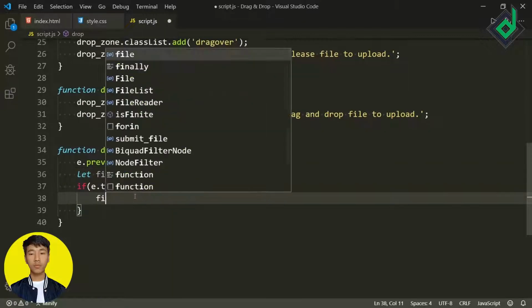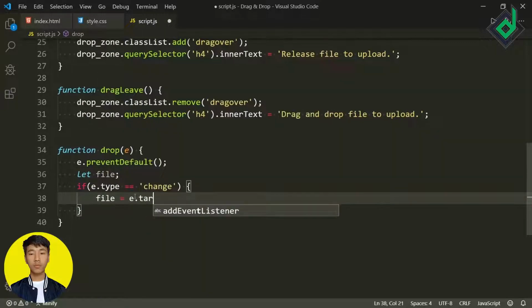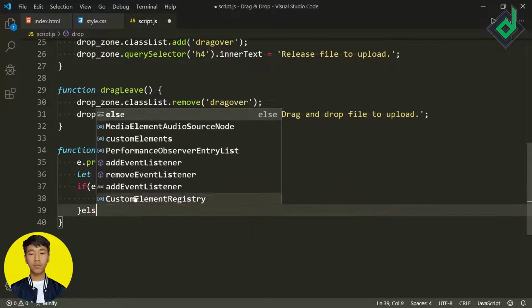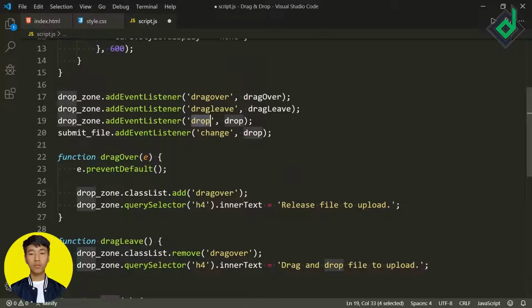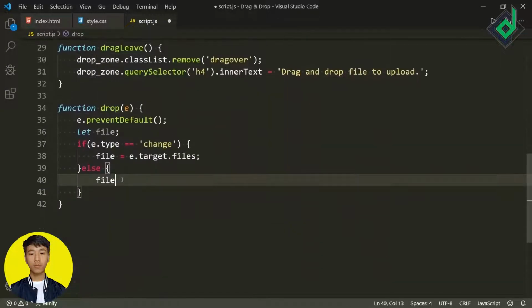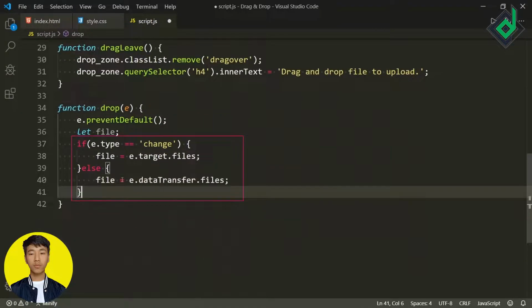And for the file variable, let's give e.target.files, and in the else part, that is for the drop event, let's give file is equal to e.dataTransfer.files. So we have to give this if else condition because we can't use the same technique to access the file.